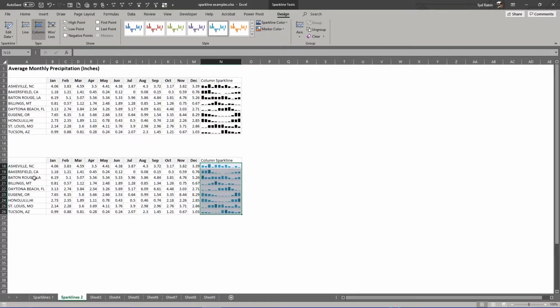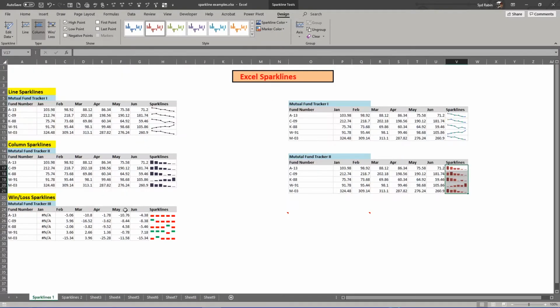So that's pretty much all there is for Sparklines. They're really easy to use, and they really help you see trending data in a nutshell. So practice with your Sparklines, and I think you'll find them pretty easy to use.